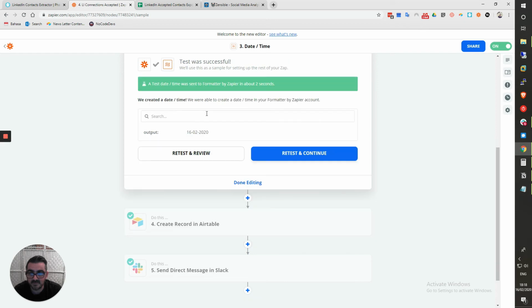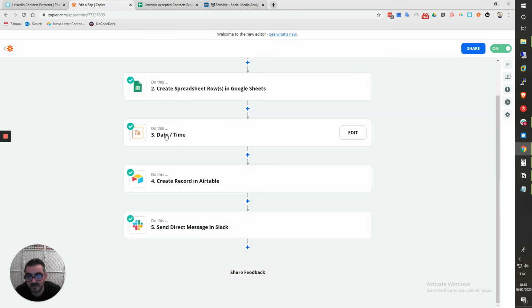It's going to take that date format and give us that back here. So that's all we need to do for now. We have that in step 3. We have the right date and time format that we need. So then we're going to create a record in Airtable.